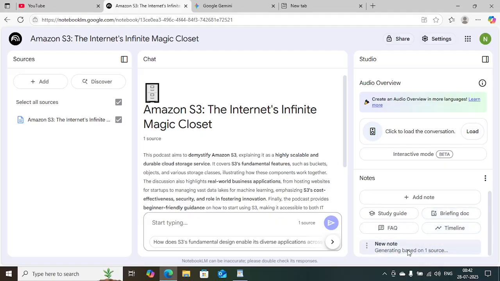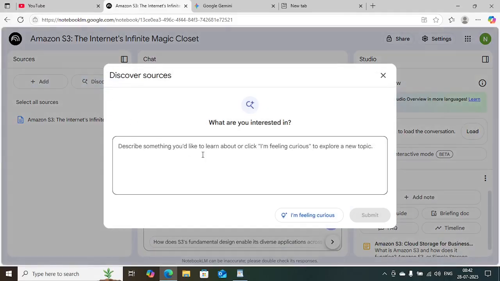Now, what I'm going to do is research a new topic. All you need to do is click on the Discover option here. It is going to open a window, and you can look for information on the internet directly from this tool.